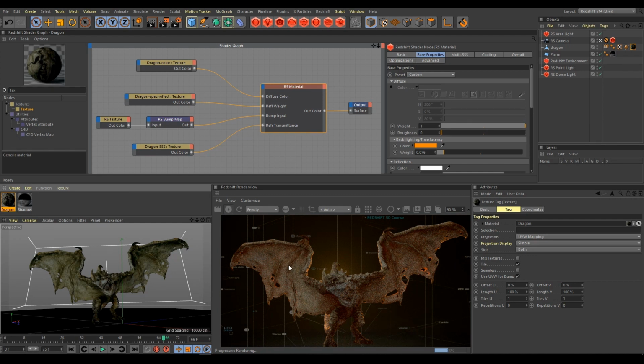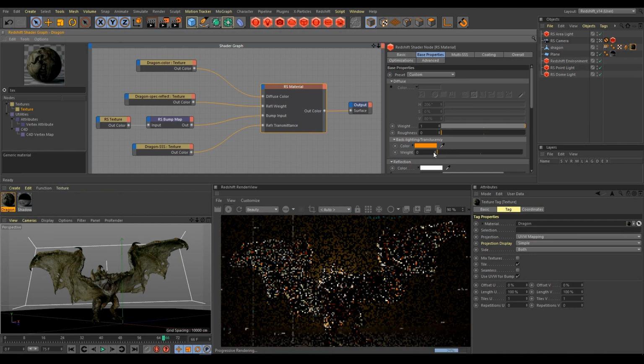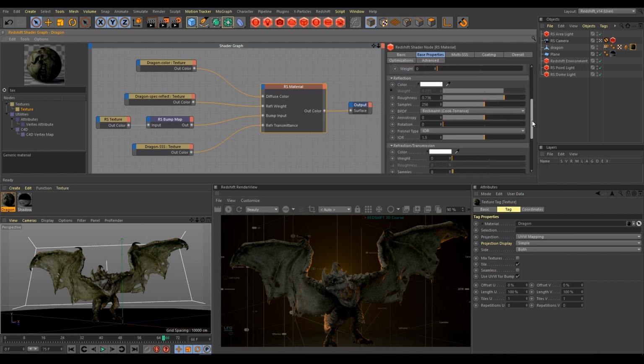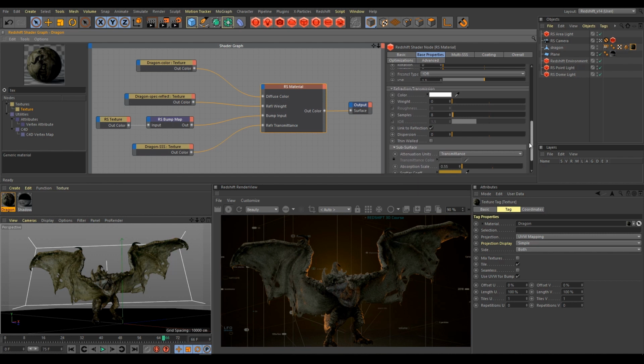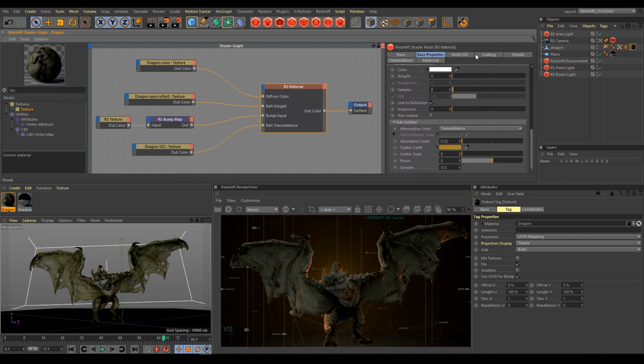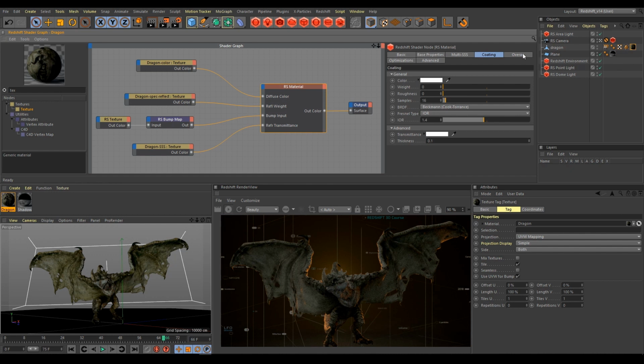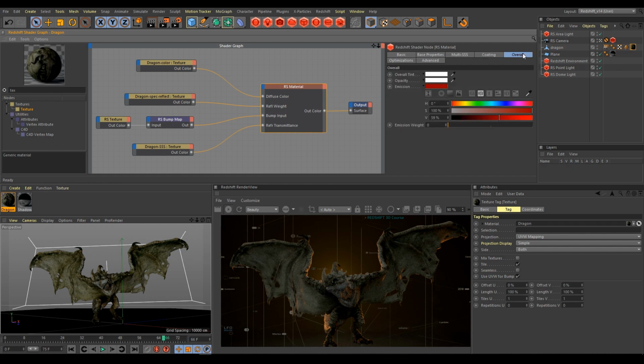And in render view, you can see how our material looks now. In shader graph, we can control parameters of our material. As you can see, if you are using a node to drive your parameters, you do not have access to these parameters inside the shader section anymore. In the next chapters, I will show you all important details about all RS material sections, including multi-SSS, coating, and overall section as well.